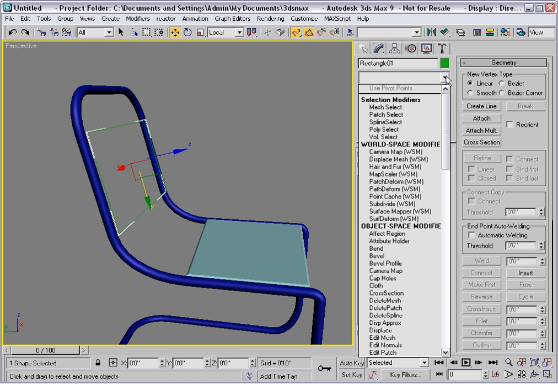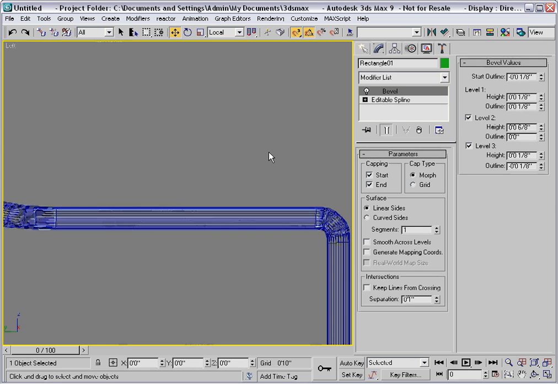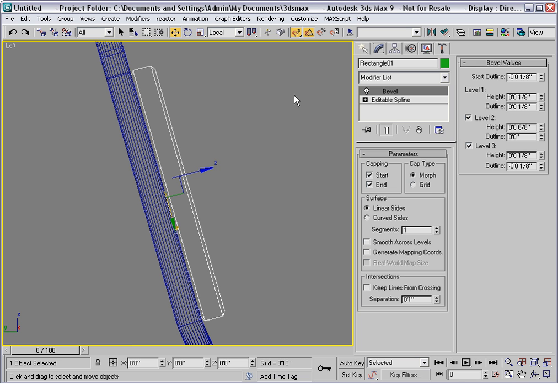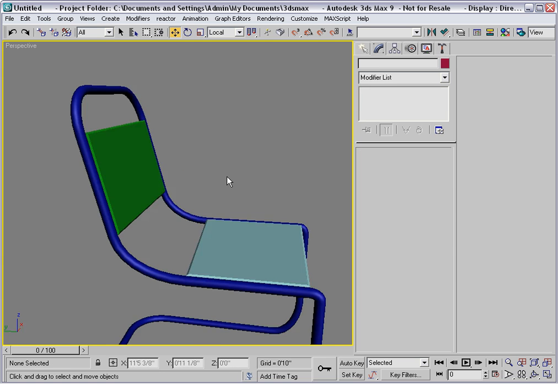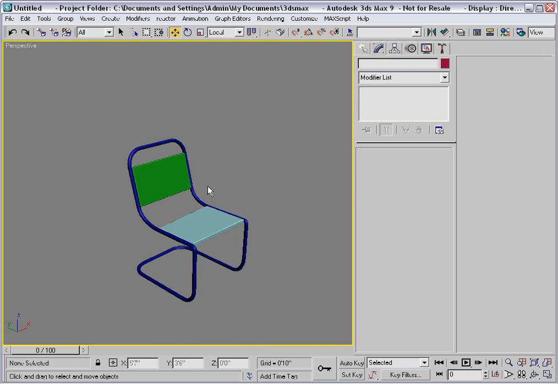Now I'll assign the Bevel modifier, and all of the parameters that I inputted previously are still there. I'll go into the left viewport and zoom in on that, turn off snaps, and just move that down, and we have it. Go into perspective, and there we have our chair.